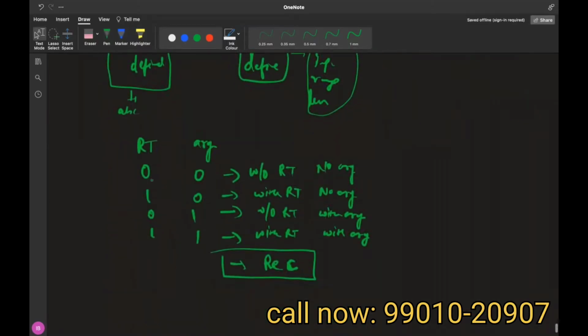In a function, how many ways can you write a function? You can write it in 5 ways. I have told it: with return type, no arguments; without return type, no arguments; without return type, with arguments; with return type, with arguments. This one is without return type, sorry. And the last one is recursion, right? These are the ways.